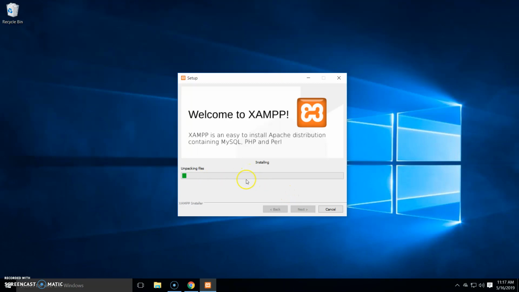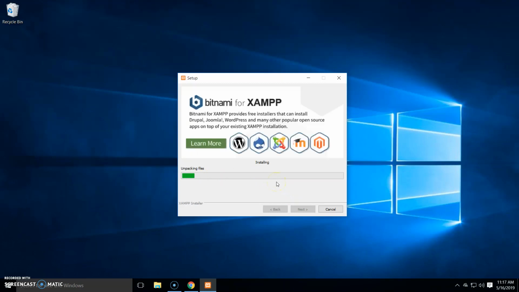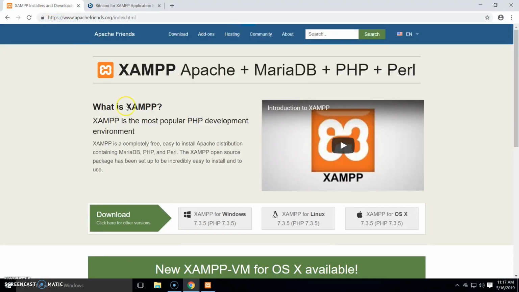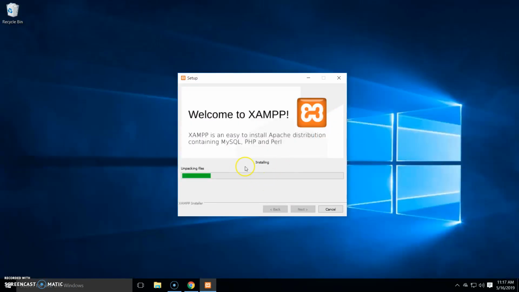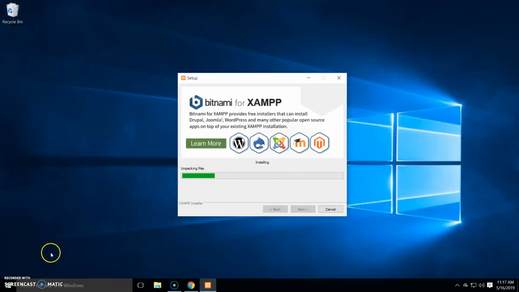Now this process will take some time to complete, and once this is finished you will be able to use XAMPP server. If you see any error or fail to unpack files, you will have to visit XAMPP server website and download the fresh installer from the website. Now it is installing. It will take some time.